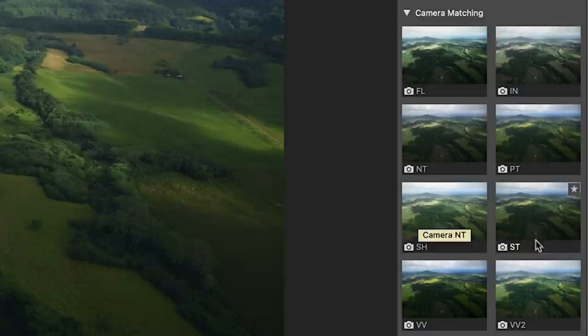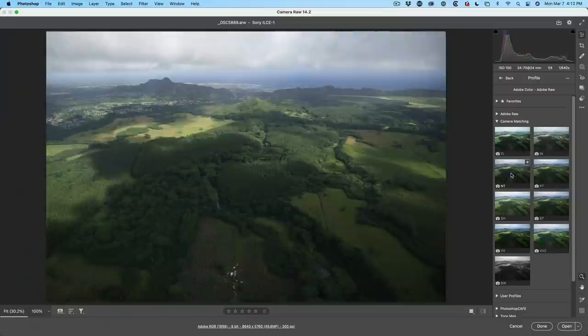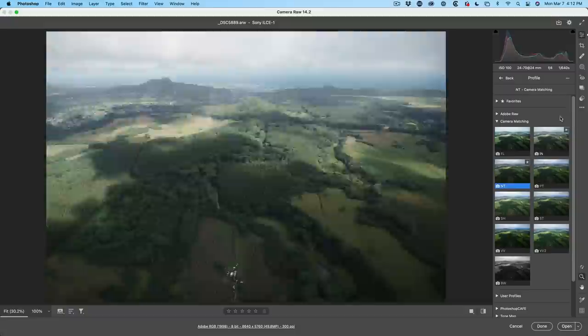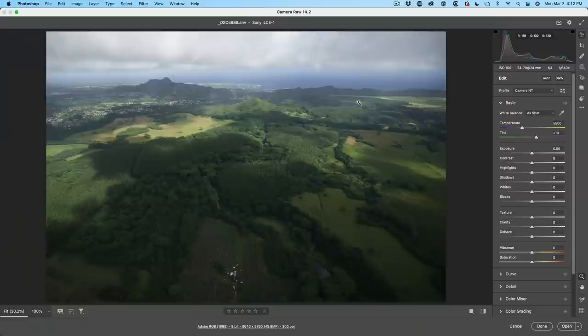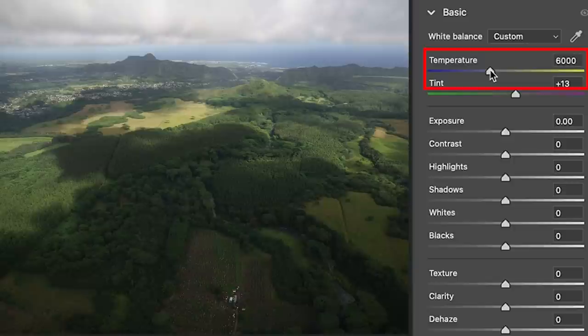I kind of like this one here. This is giving me more of a neutral contrast, not as much contrast, and also I like the colors better here. So we're going to start with that, and then we're just going to click the back, and this will take me in to the Camera Raw settings again. Now I'm going to take the temperature and warm it up just a little bit. Sometimes I like to do that with the landscape photos.